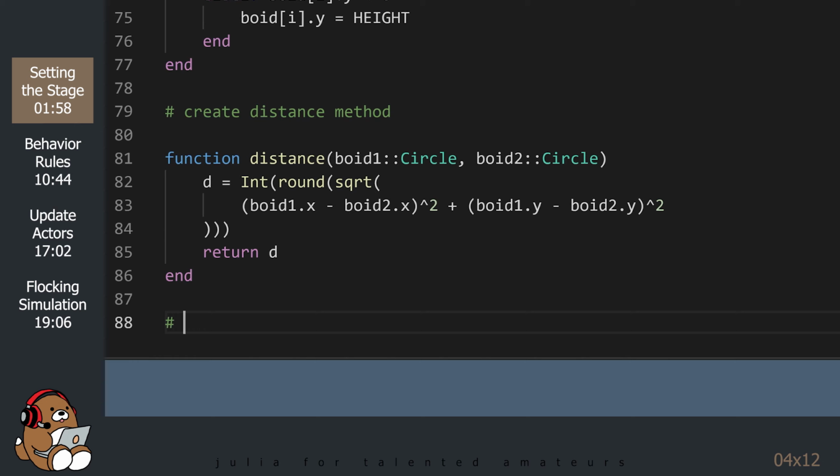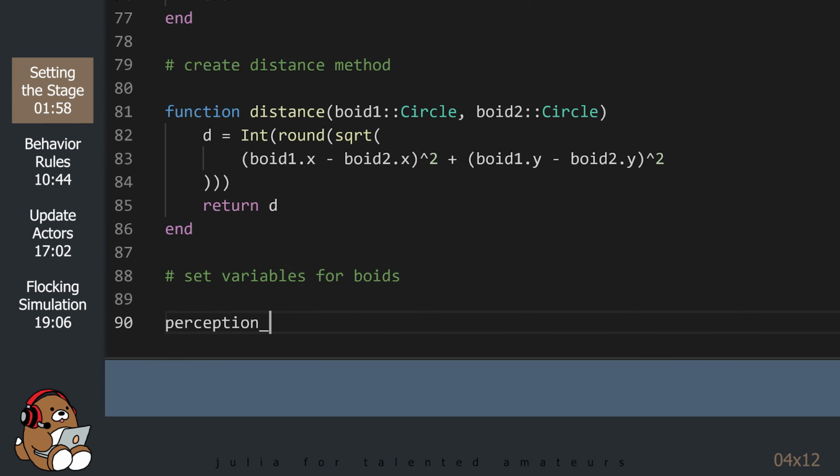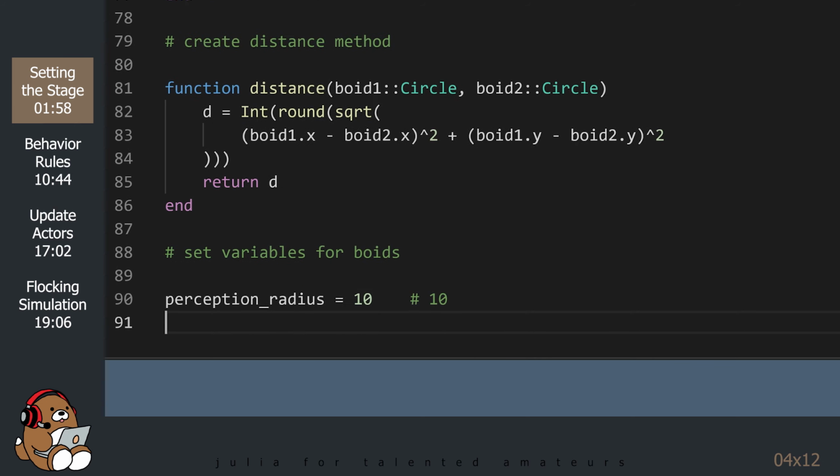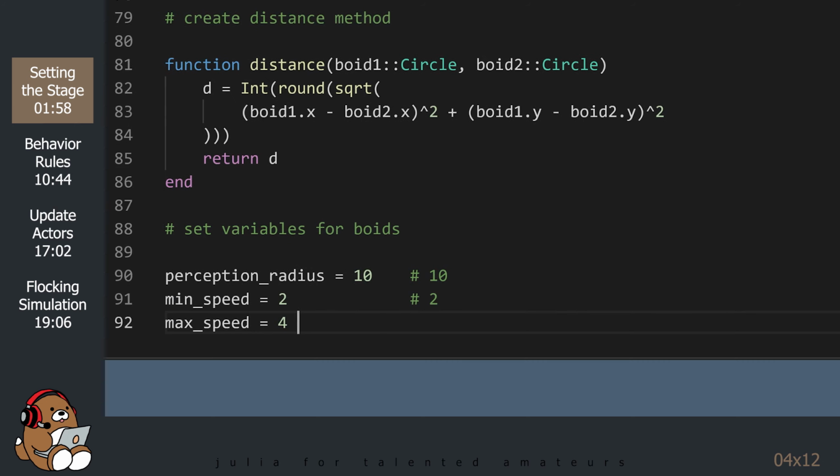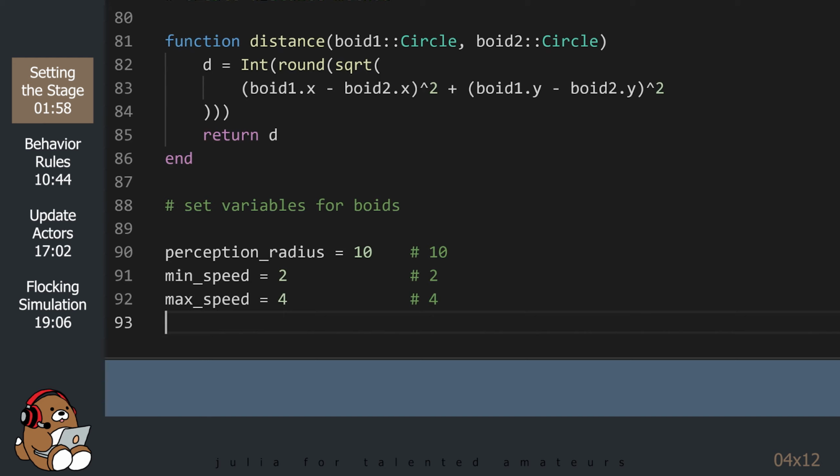For our final setup, we need to set up some variables that we can use to fine-tune the behavior of our boids. We'll discuss these variables in detail a little later.